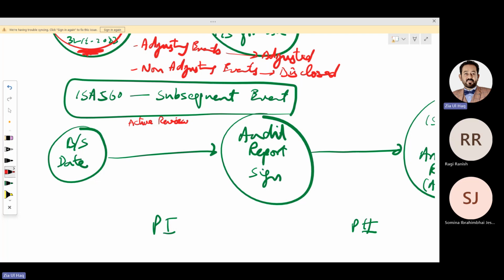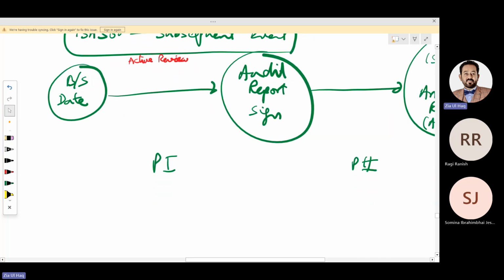If the auditor is aware of any misstatement in the financial statements during this period, what should he do? If the auditor has identified any misstatement, he should request management to correct the financial statements. And if management does not correct the financial statements, he should qualify the audit report.